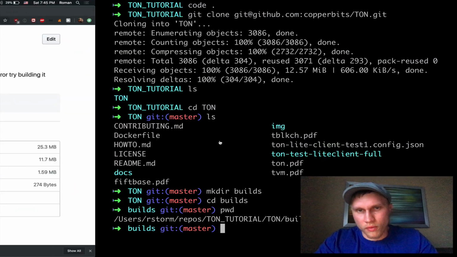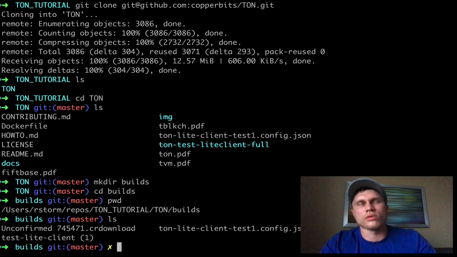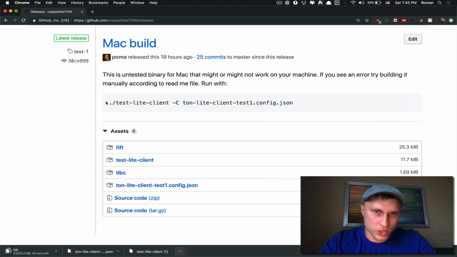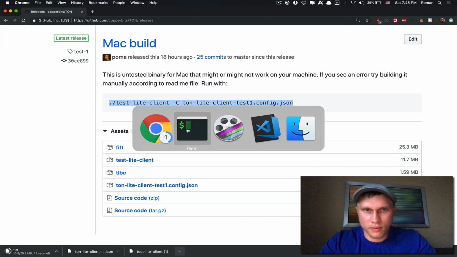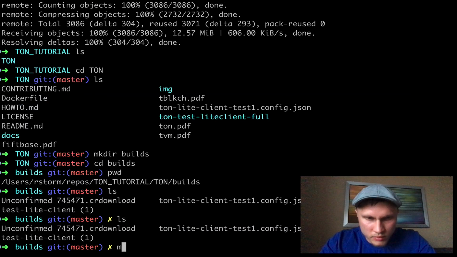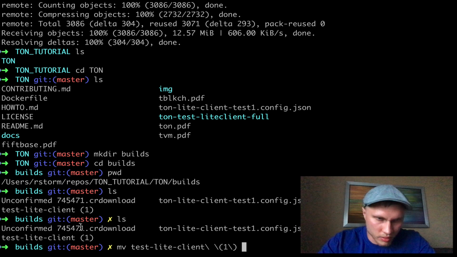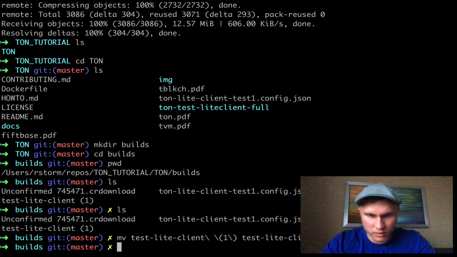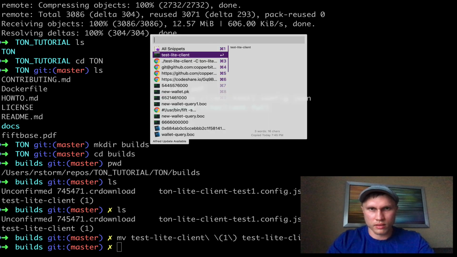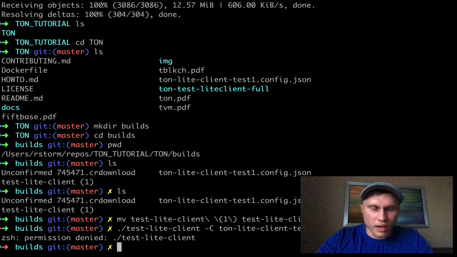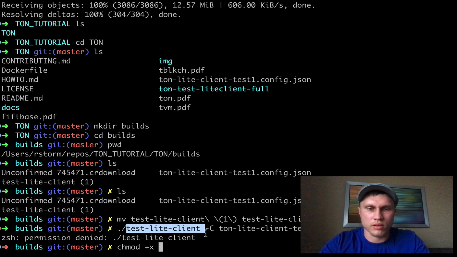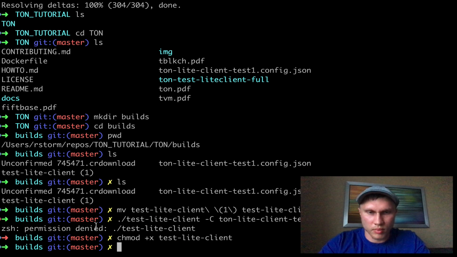So the first step is you need to learn how to run your testnet node and connect to the network. It's very straightforward. You can see this line of code that you can just copy, paste and run: test-lite-client. I'm just gonna quickly rename the file because I already had it like this. And when you download the file, you need to change permissions on it, so you can make it an executable binary.